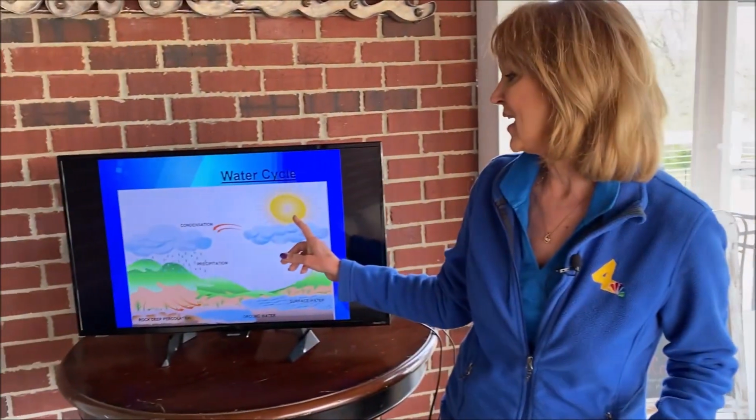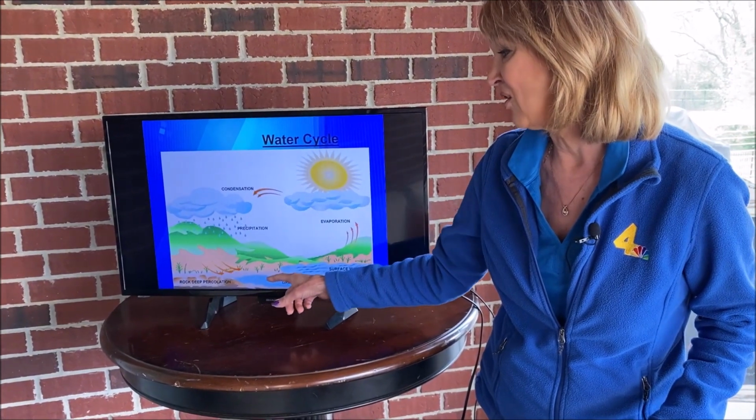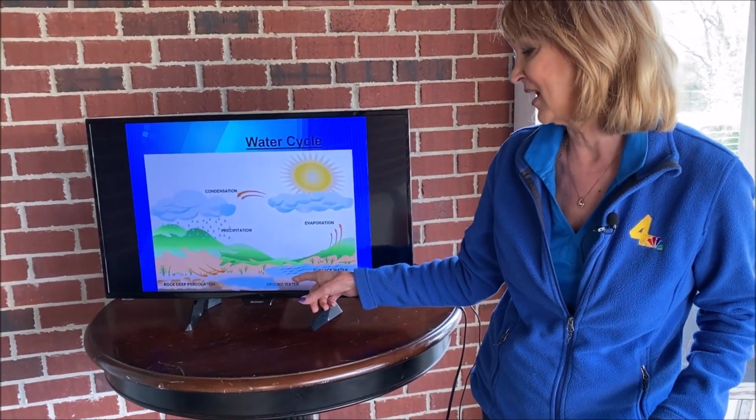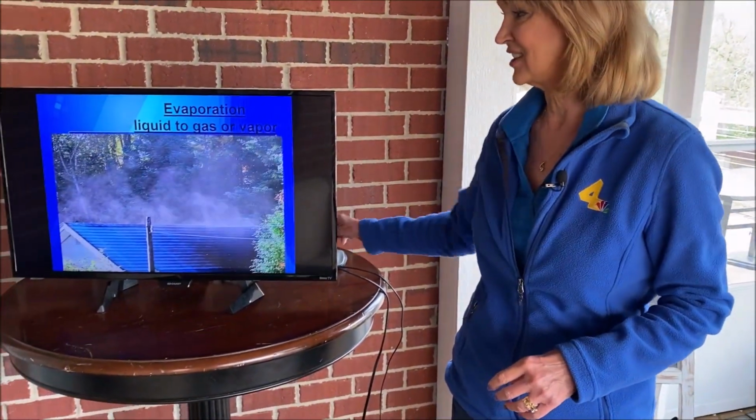So that is the water cycle. How we go from evaporation to condensation to precipitation and all the way back around to where we find it stored right there in the ground. Well, let's take a look at some pictures that describe this.